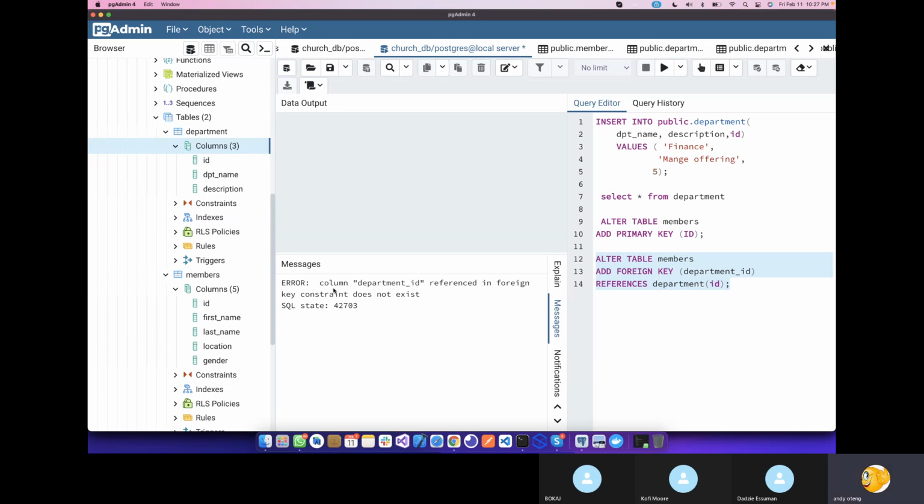did it run? Error. Okay, the department ID. Alter, foreign key, add foreign key. Okay, so this one is telling me that there's no column name called department underscore ID. So why are you even altering that column in the first place?